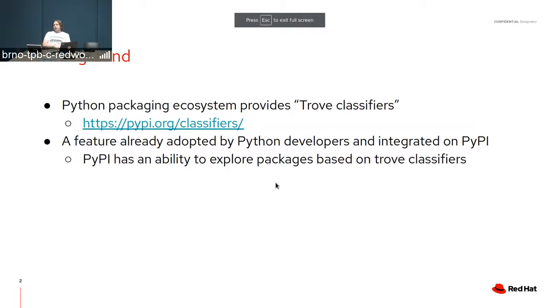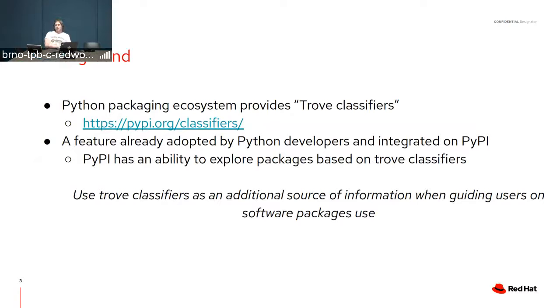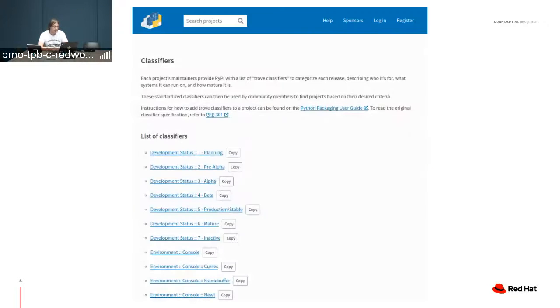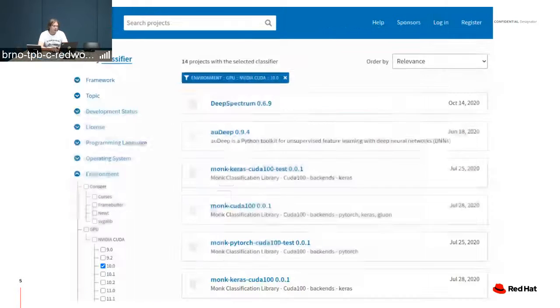And as you can see, Python developers use these trove classifiers and they state it in the package metadata. So that means we can use these trove classifiers, and we can additionally guide users of Thoth when they are consuming Python packages, to let them see some aspects of the package they are consuming. Okay, so here you can see the listing that we've already seen.